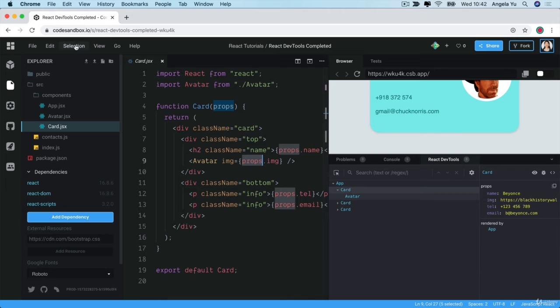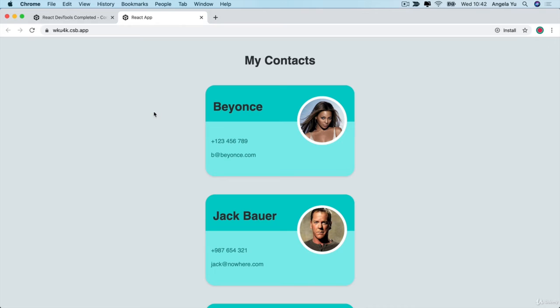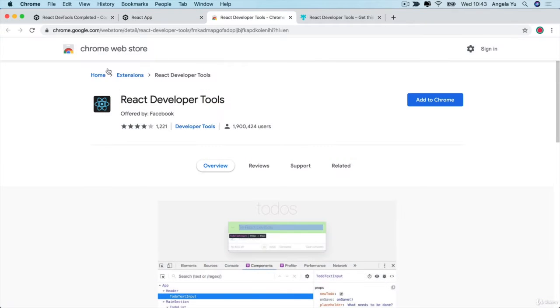Now, I find that CodeSandbox's React DevTools tends to be quite buggy, and sometimes it just doesn't show what it's supposed to. So what I prefer to work on is the actual React DevTools that you can install on Chrome or Firefox. And also, if you're working with your local environment, so using a local editor such as VS Code or Atom, you're going to need this installed anyways. I recommend using Chrome for the entirety of this course.